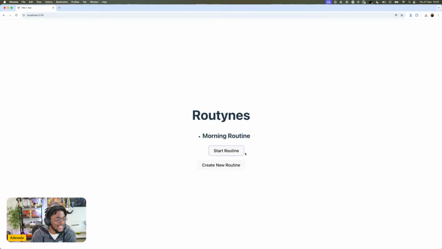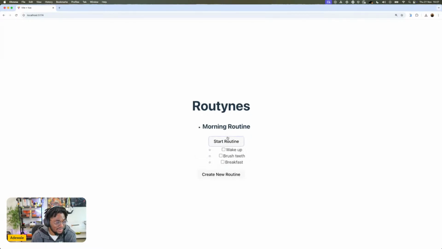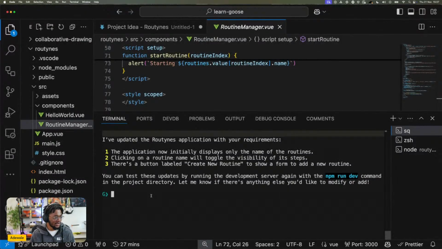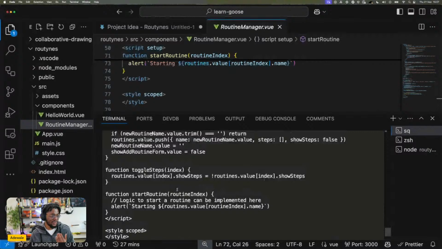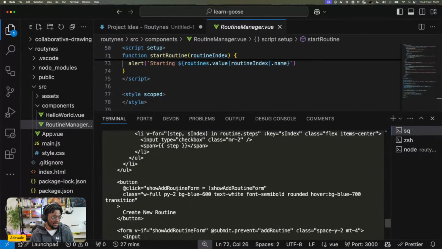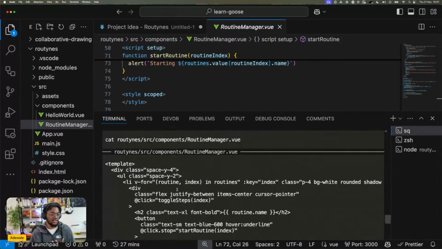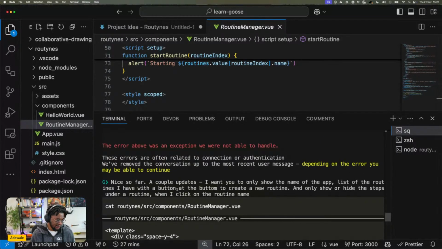But I think it's confused by what this start routine means, right? Let me ask you the question. Before we go, I'm going to ask a question and see if you can explain what's been done so far to me. For example, where is it storing the new routines that I create? That's a question I can ask.